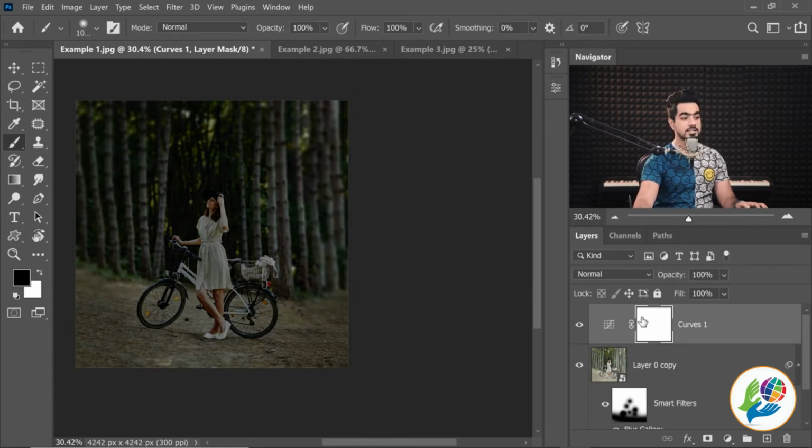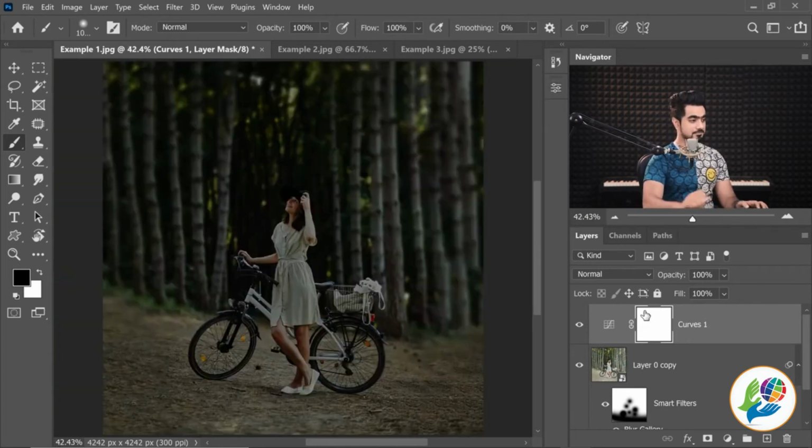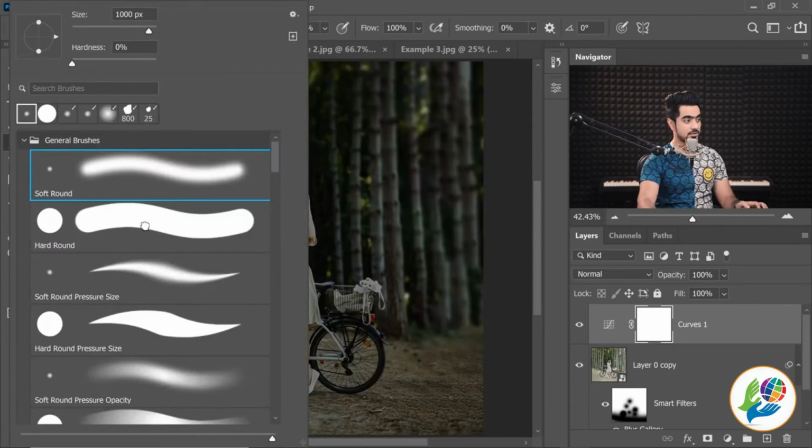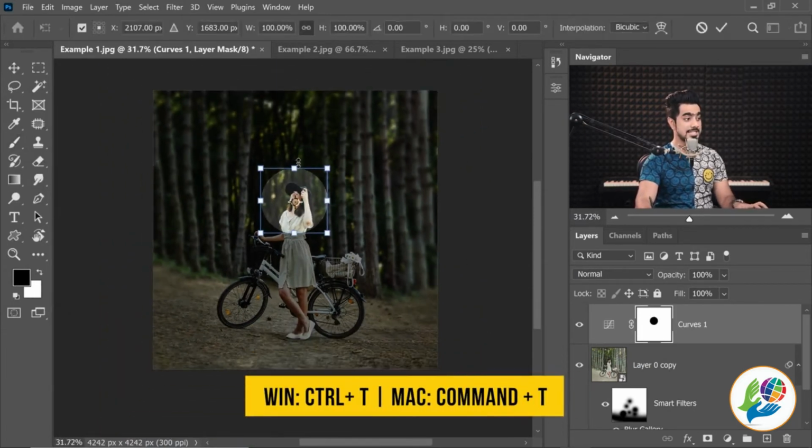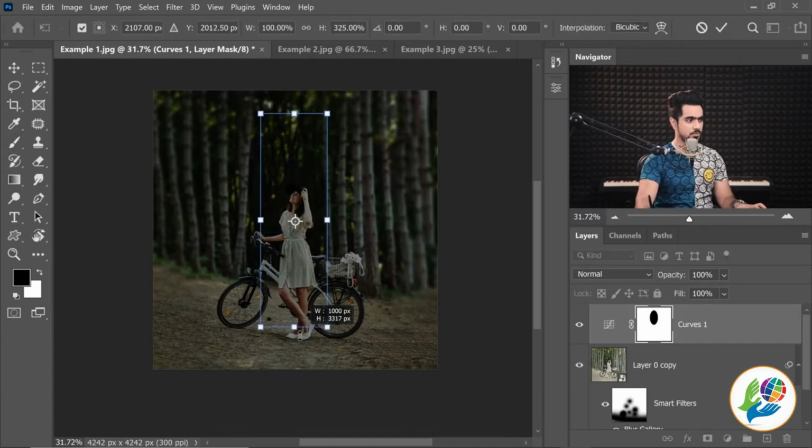Alright, now select the mask, take the brush, with a hard round brush, just make a dab with black as the foreground color. Right here, make sure the opacity and flow are at 100. Dab. Press Ctrl or Command T and adjust it. So we are creating a spotlight right over here.